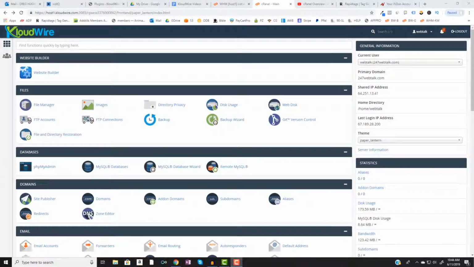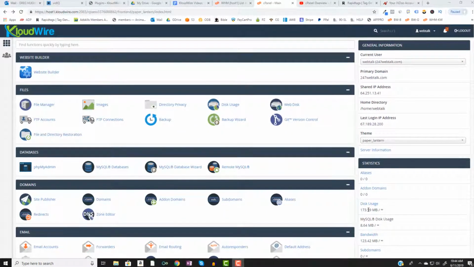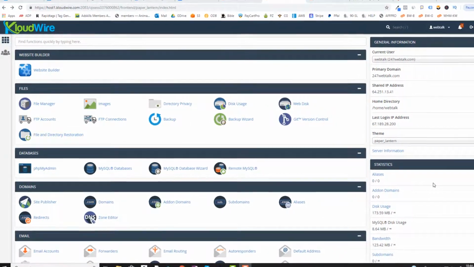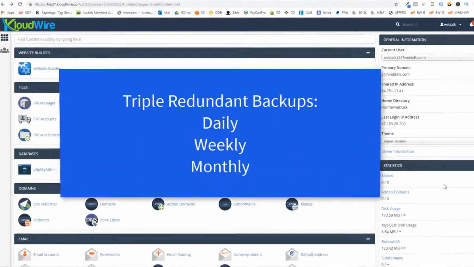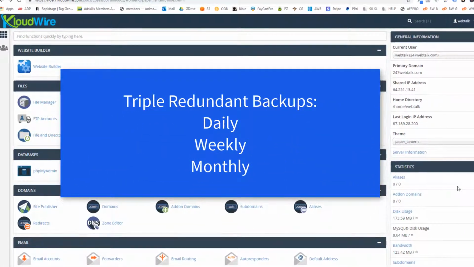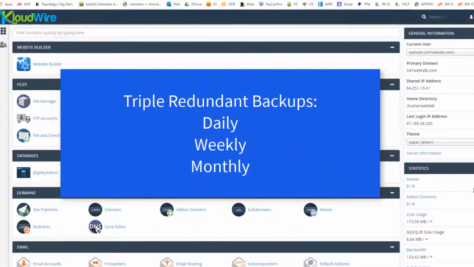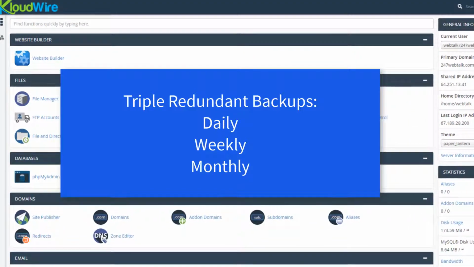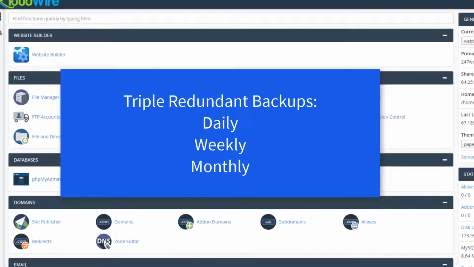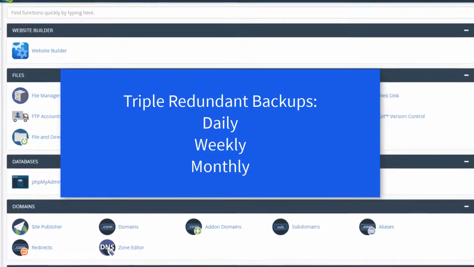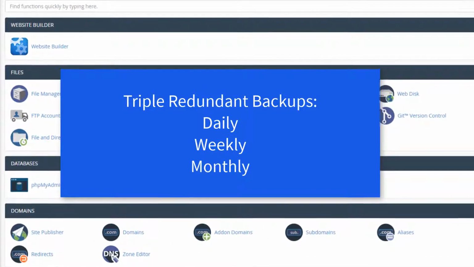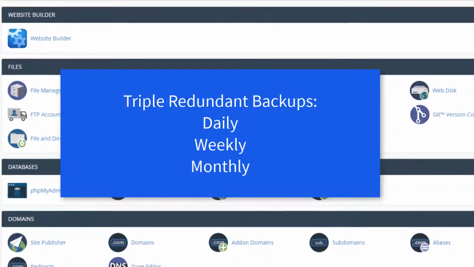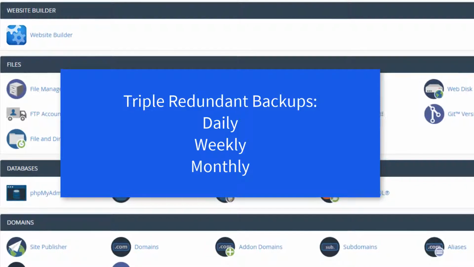In your cPanel, there's an area where you can manage backups for your website files. You should understand too that Cloudwire automatically does what's called a triple redundant backup anyway. And what that means is Cloudwire will inherently back up your website every night, a backup every week, and a backup every month. So in other words, if you ever had a problem and you needed Cloudwire to restore your website, we could go back a whole day, 7 days, or 30 days to what your website was.